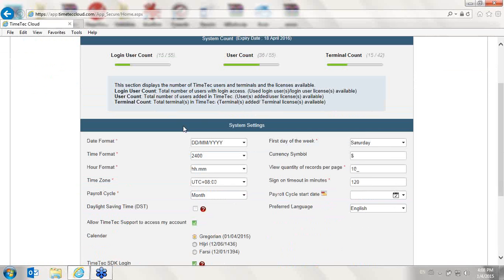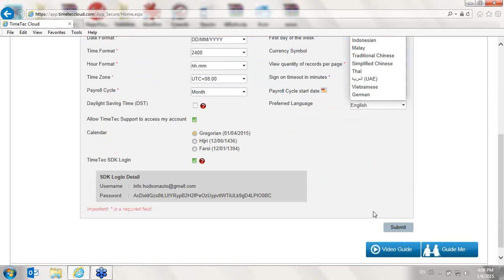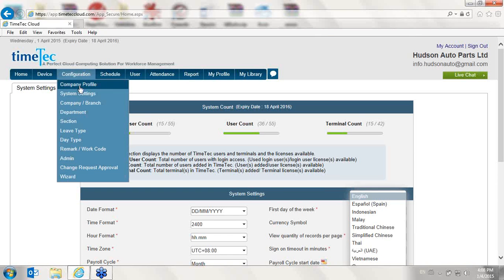Okay, so in this page also you can define which is the first day of the week, the currency symbol used, and also the preferred language for the software. So these are the few languages that we have, which is Spanish, Indonesian, Malay language, traditional Chinese, simplified Chinese, Thai language, Arab language, Vietnamese, and also German language. Vietnamese and German language is the latest language that we add on this month. Okay, so these are the settings for the systems.